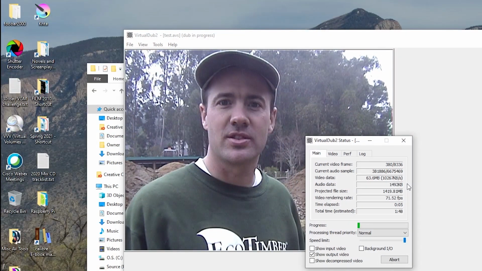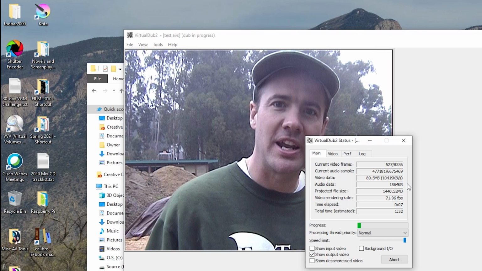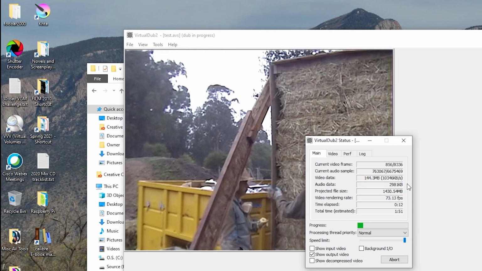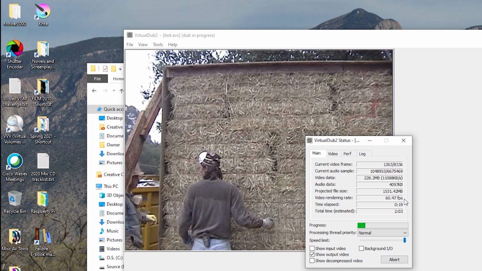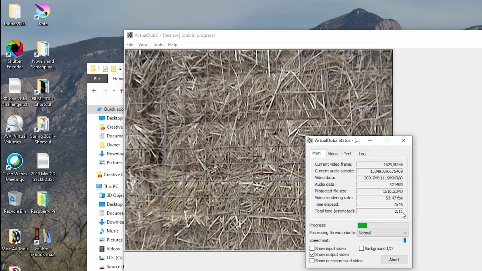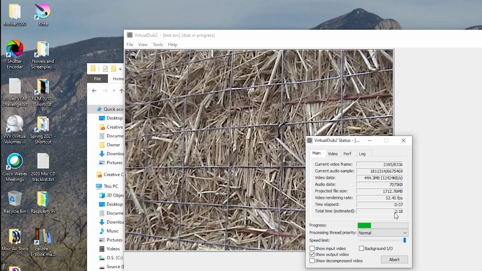A couple of cool things about VirtualDub 2. You get to see the output as it renders versus some other solutions. And it'll give you things like a video rendering rate, which will tell you how quickly the video is being rendered. I wouldn't put a huge amount of stock in the total time estimated, because that will fluctuate quite a bit over the course of the render.